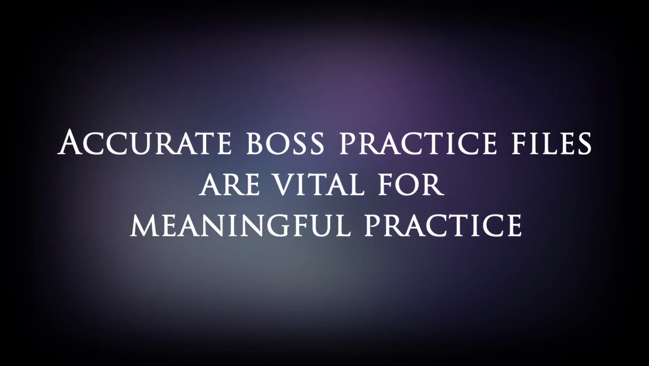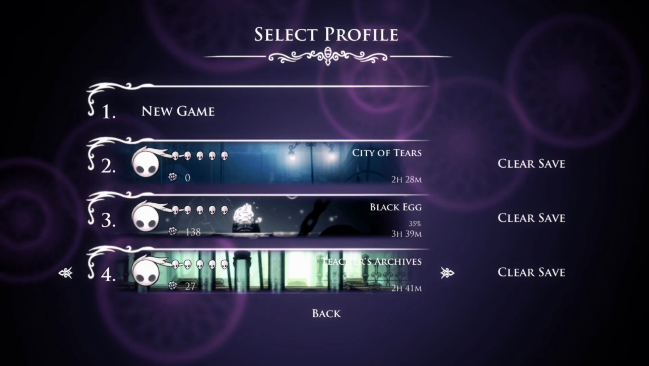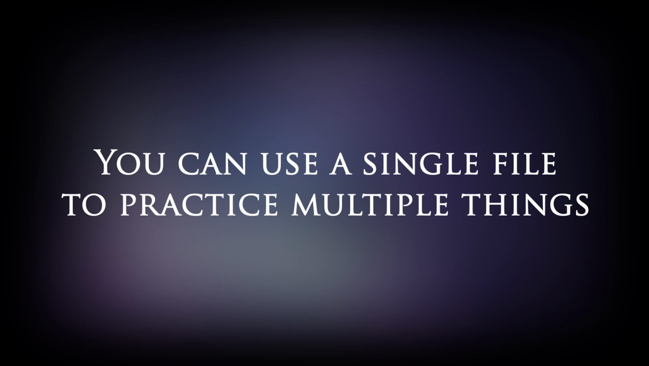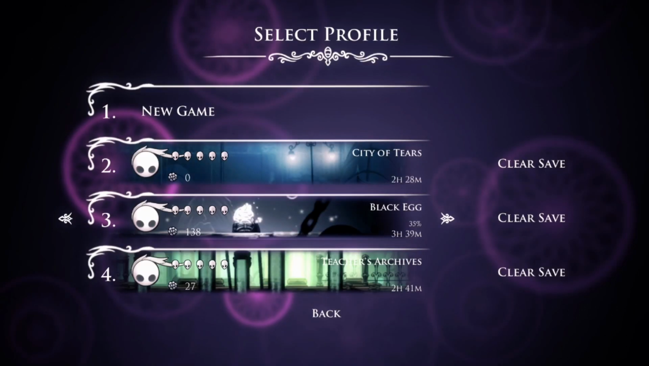Also very, very handy. And another Teacher's Archives practice file that I use for practicing Great Slash Movement, Howling Wraiths, Arena, Umu boss fight, Dark Deep Nest. Yeah, I can quickly load into this one.